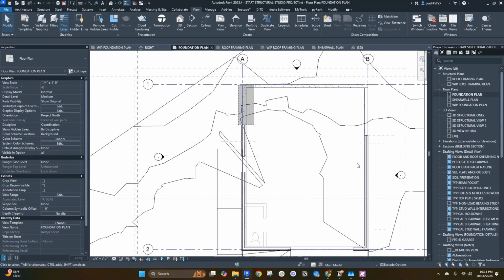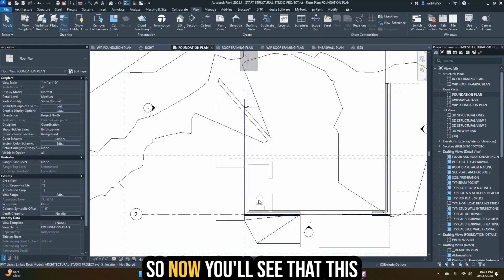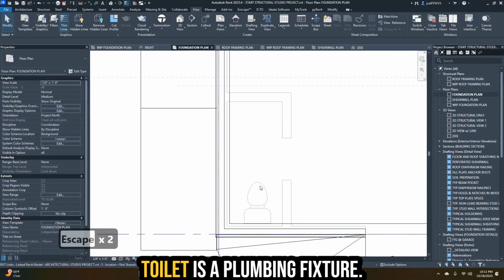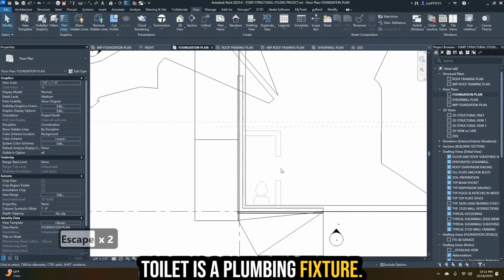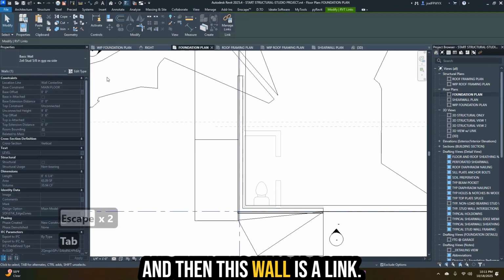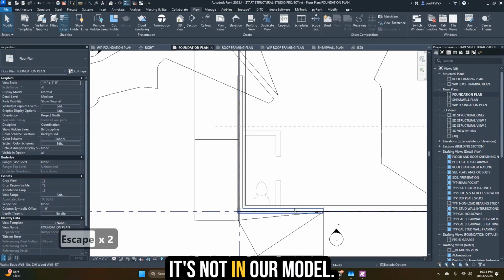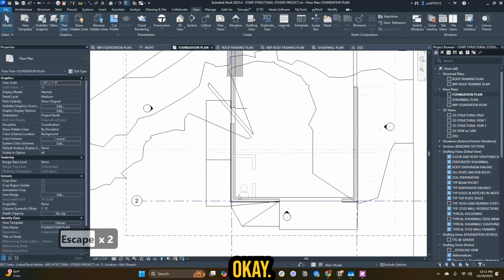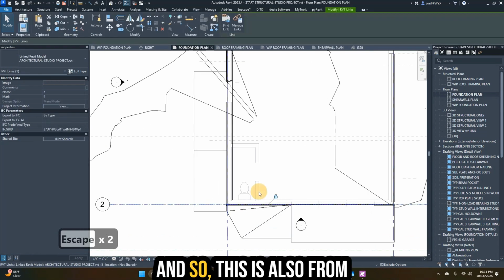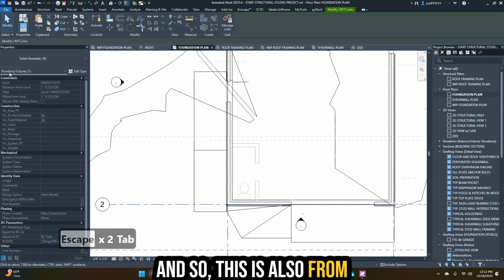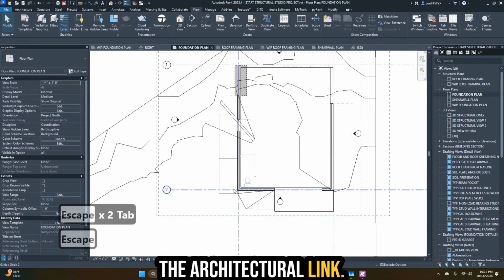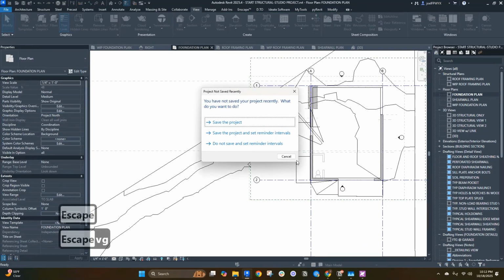All right. So now you'll see that this toilet is a plumbing fixture, and this wall is a link. See that? It's all grayed out. That means it's part of the link. It's not in our model. And this is also from the architectural link. Save the project.